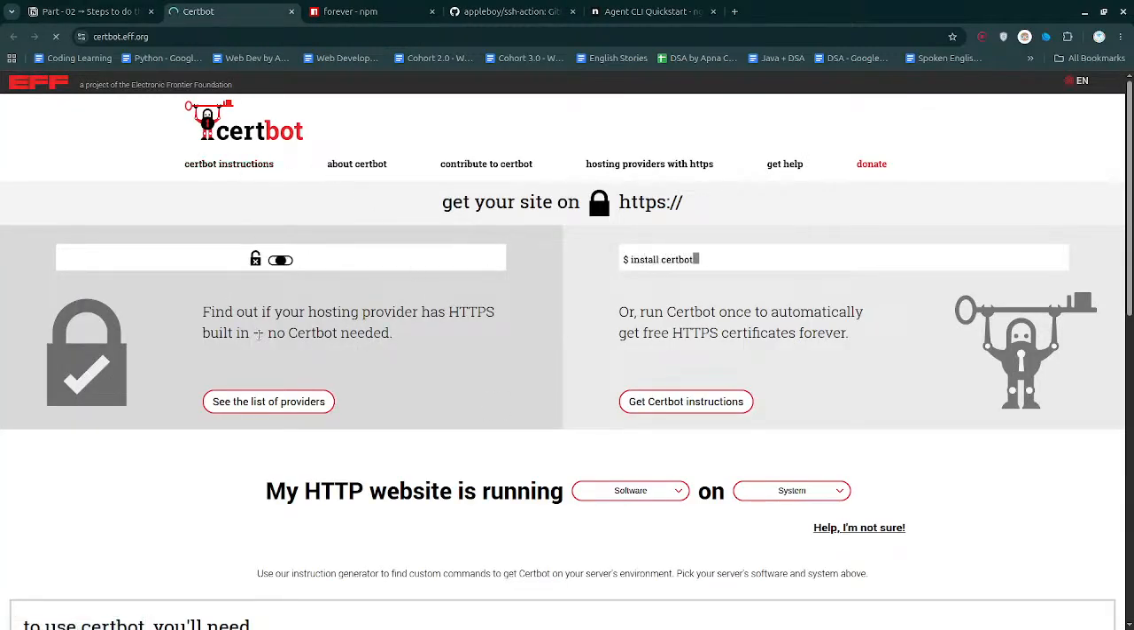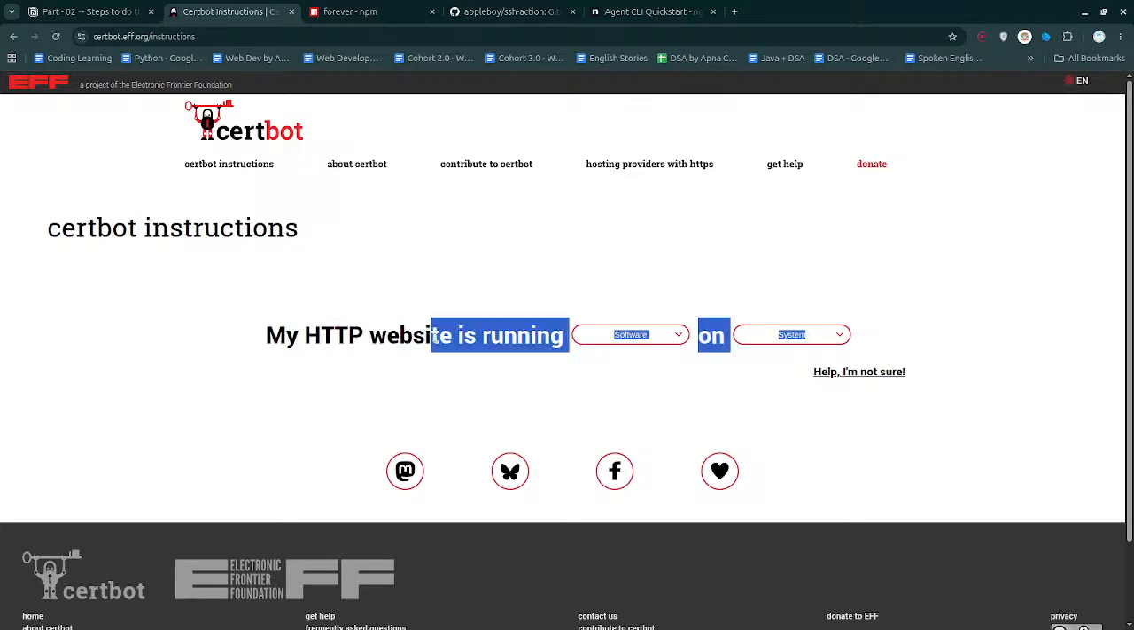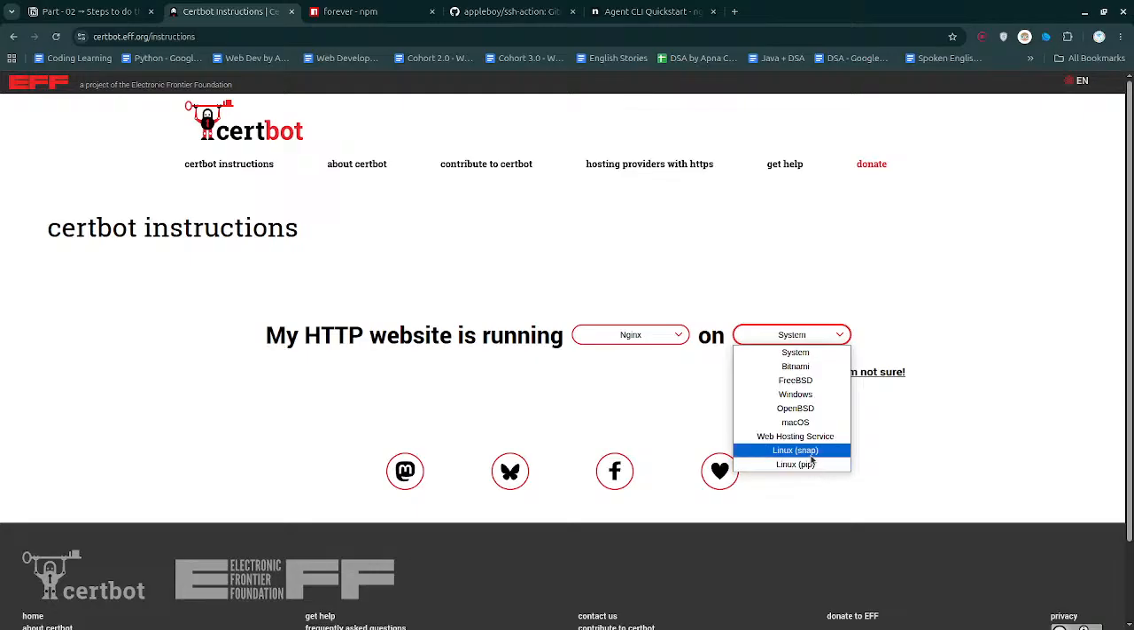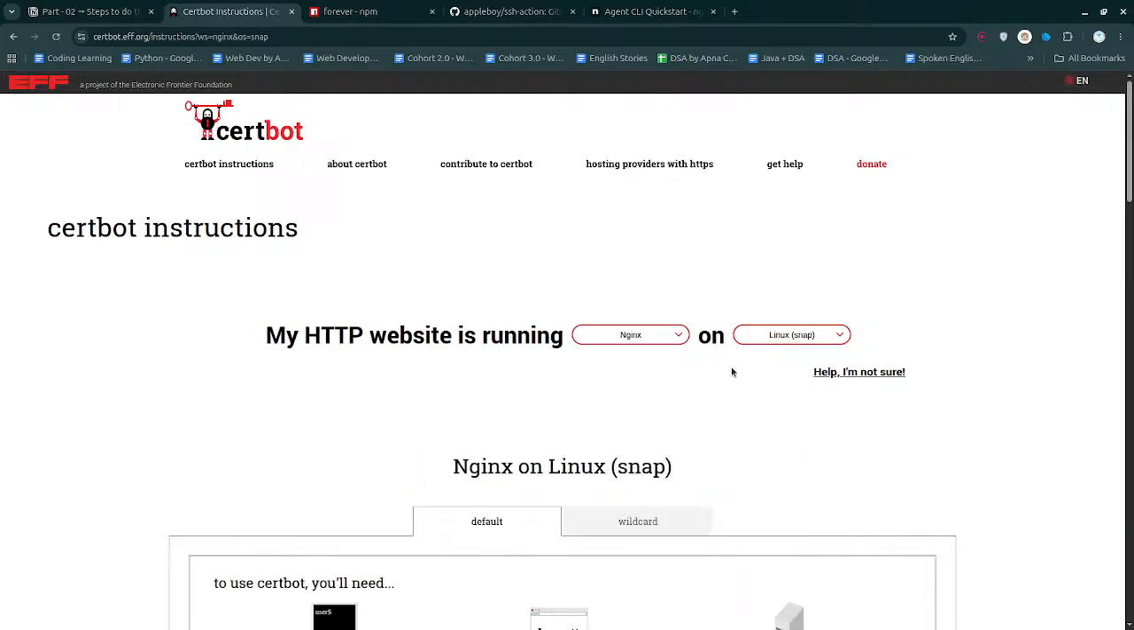So certbot instructions. My HTTP website is running. Software is going to be Nginx. System is going to be Linux, using pip or certbot instructions, snap. Okay, so what next?